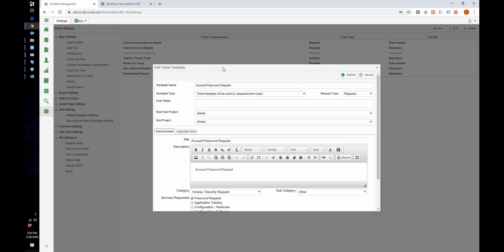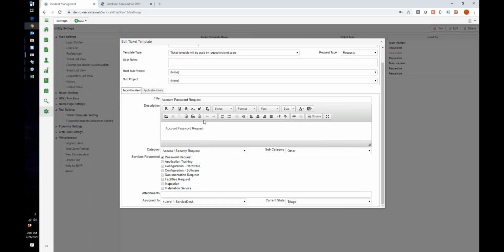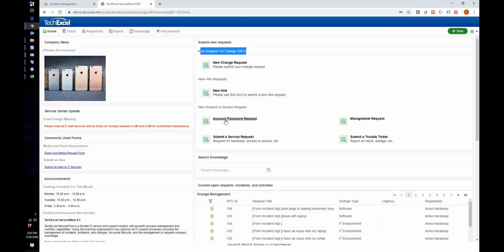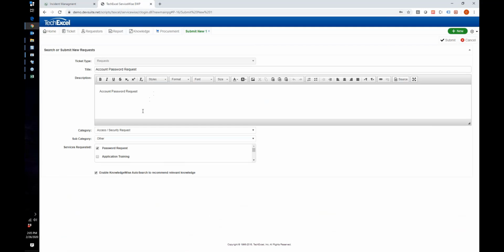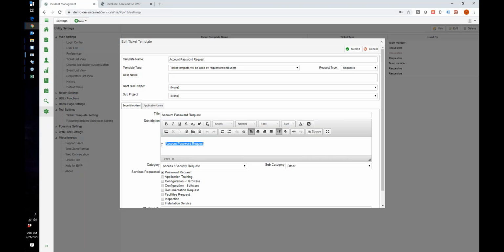And so what these templates do is they pre-populate a lot of this data entry, so that your end users won't be discouraged. When they click on account password request, most of the stuff is already filled out. As a matter of fact, it helps you better classify tickets as well, because they don't really need to choose anything. They just need to hit submit, and that's it. Okay, so that's what these templates are for, to pre-populate that data.